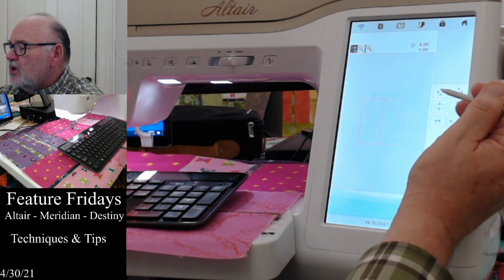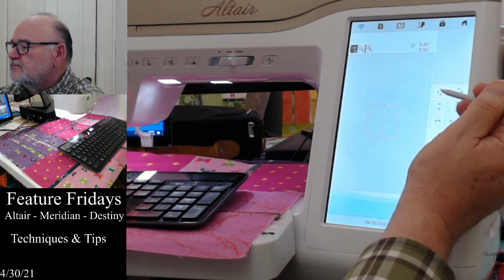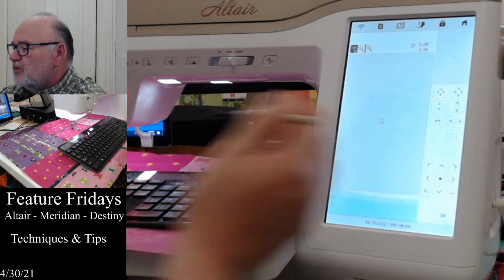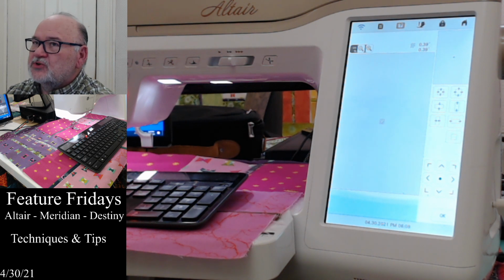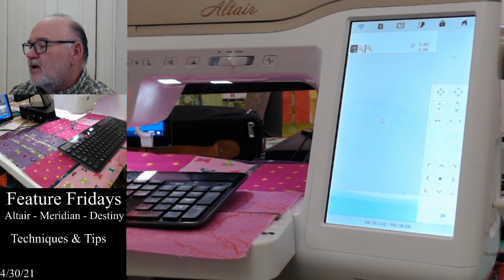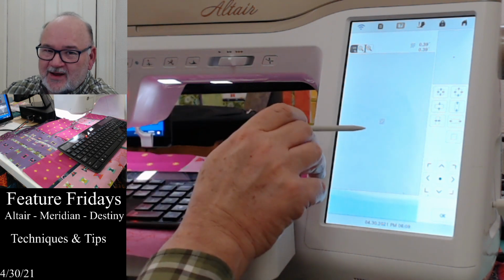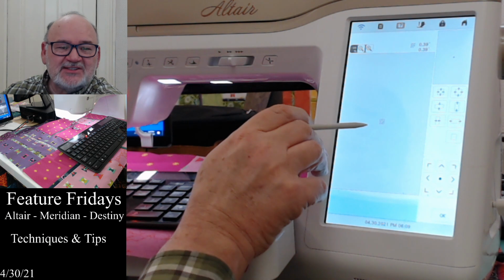Right now it says 5.22 by 5.22. Let's see how small we can go with it. We just passed 3 by 3. You can actually make it pretty small, all the way down to 0.39 by 0.39. Now, if I was creating an embroidery design out of this shape, that would be okay, but I'm certainly not going to try to trim an applique of that size either.